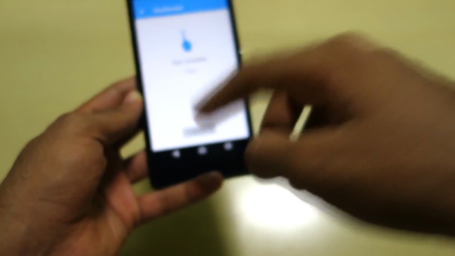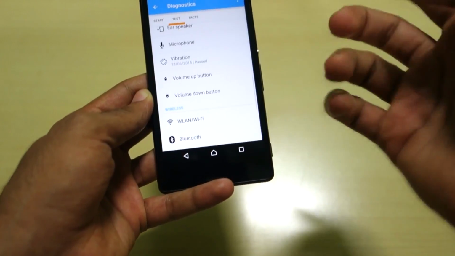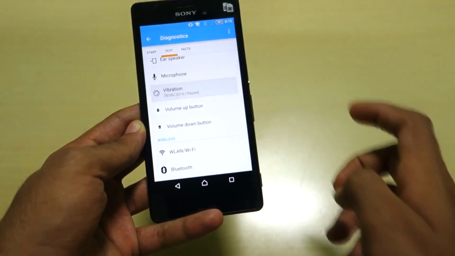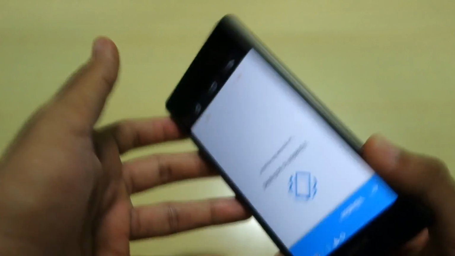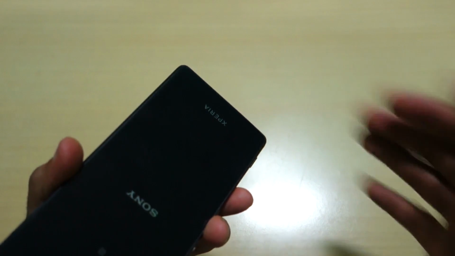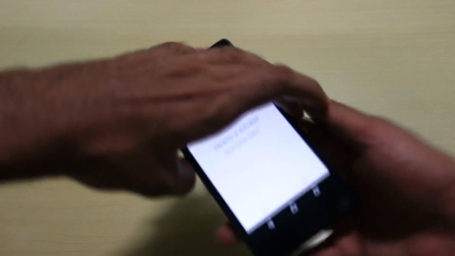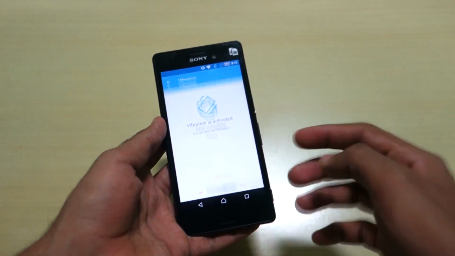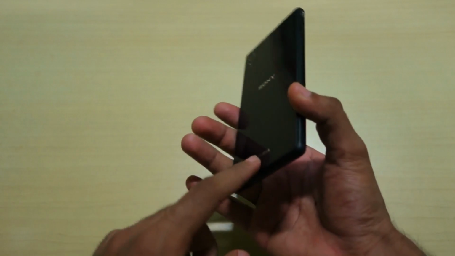So this is how you can test all the functions of the phone. Let's assume you want to check the vibration, then click on this, and as you can see, it will start vibrating. I'll just keep it towards the mic to show you guys that the vibration is really strong. Whatever you are going to hear right now is from the vibration. So Sony Xperia M4 Aqua surely has a very strong vibration mode.